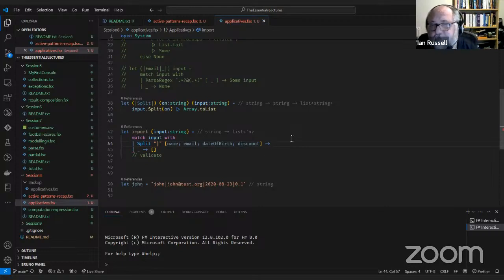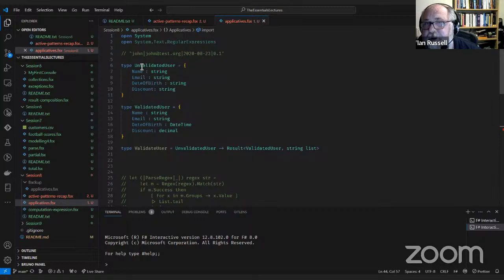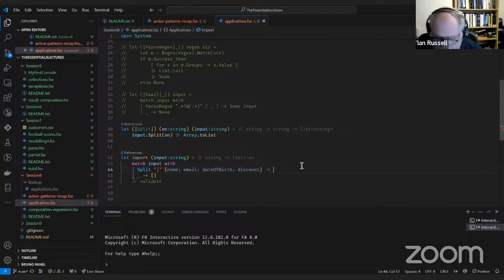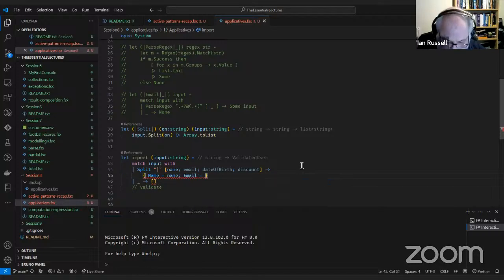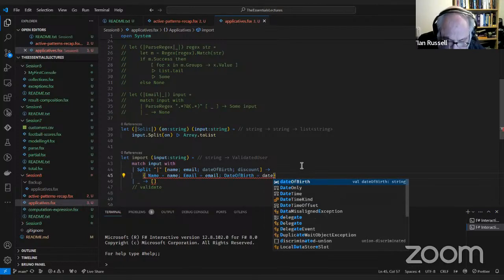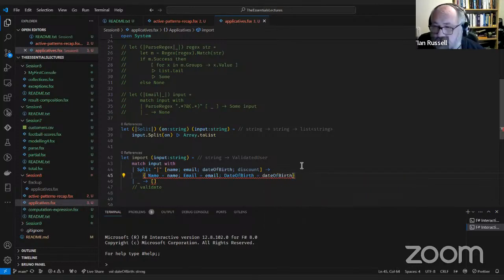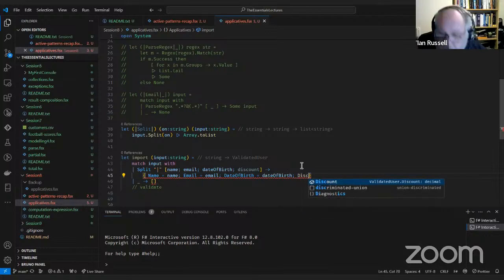Okay, so I'm extracting the values into those things. I'm now going to create a new unvalidated user. So I've got name, email, date of birth, and discount, which are all strings. So name equals name, email equals email, and discount.